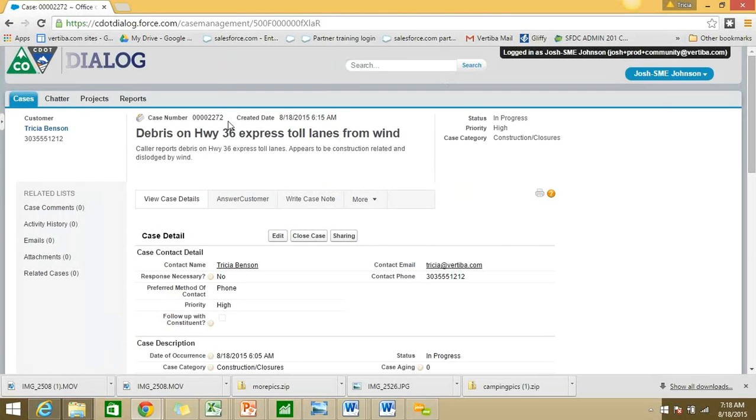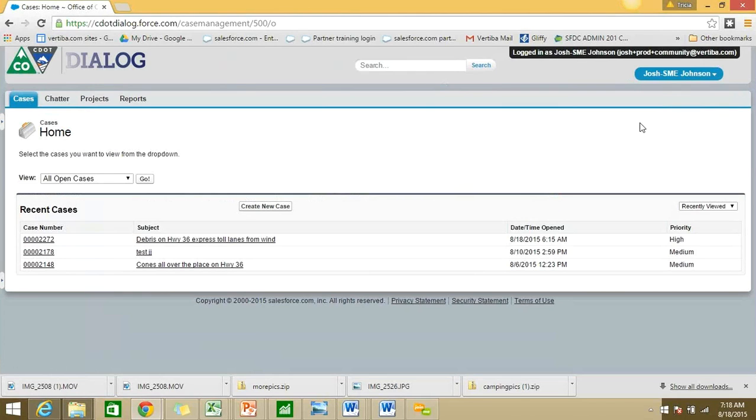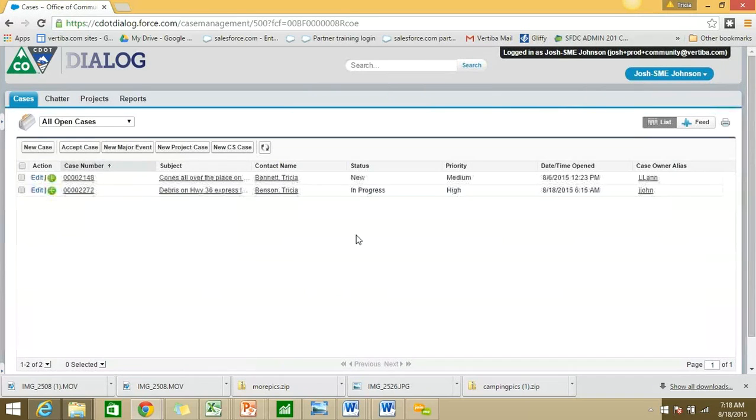So let's say that it's been a little while and you have gotten distracted, you've had other phone calls, people are coming into the office, you have a busy day, and you just got a call back from the crew that's working on the 36 express lanes, and you want to go follow up on that case. So when you click on the case tab, you can either look at these recent cases, because this was the most recent one that I had, but remember you also might have your all open cases tab where you've got your outstanding cases.